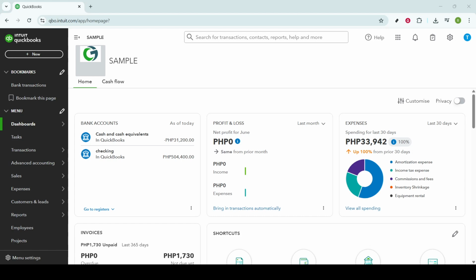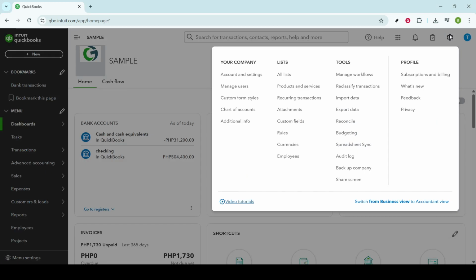First things first, you'll need to log into your QuickBooks Online account. Once you're in, direct your attention to the upper right corner of the page where you'll find a gear icon. This icon is your gateway to the Settings menu. Clicking on it will reveal a drop-down list filled with various options. From this menu, select Account and Settings.